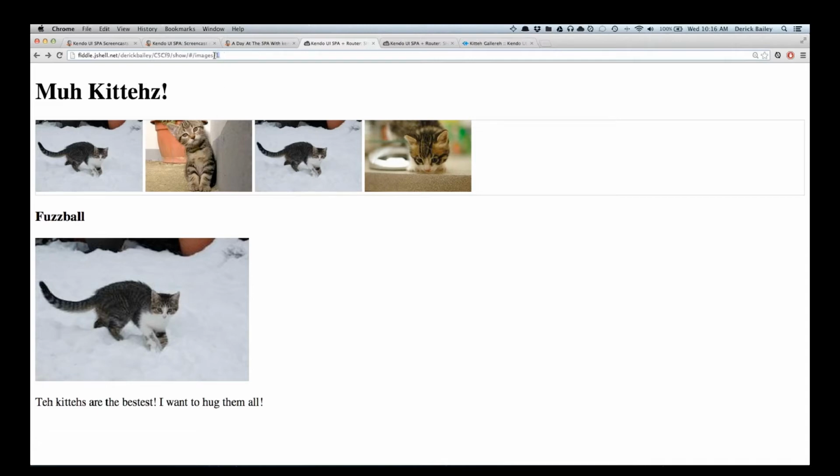Well, we took advantage of this in all of the different routers out there for Backbone and Ember and Kendo UI and Angular and everything else. We take advantage of that, knowing that the browser will not refresh the page. It will simply travel to the location that is specified with this hash fragment.